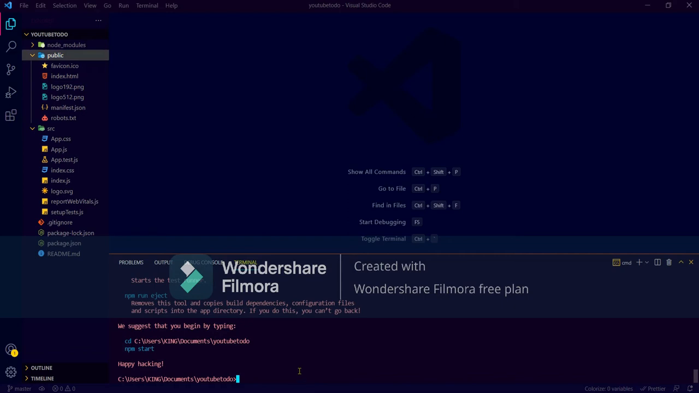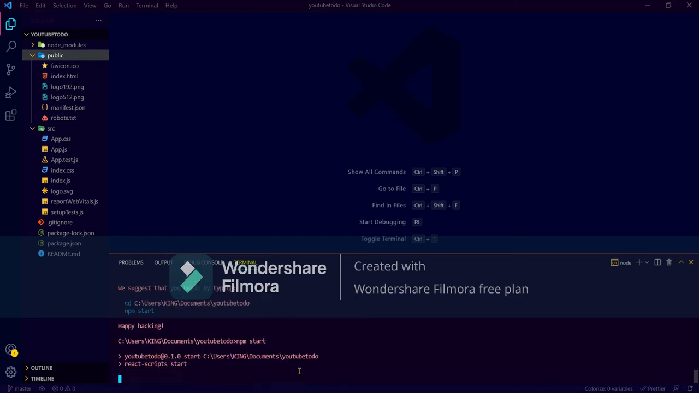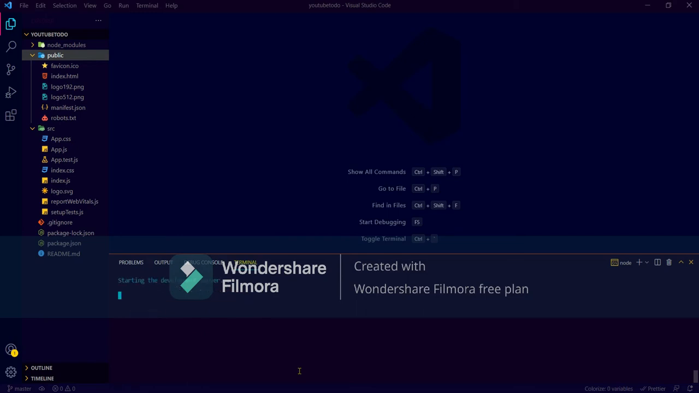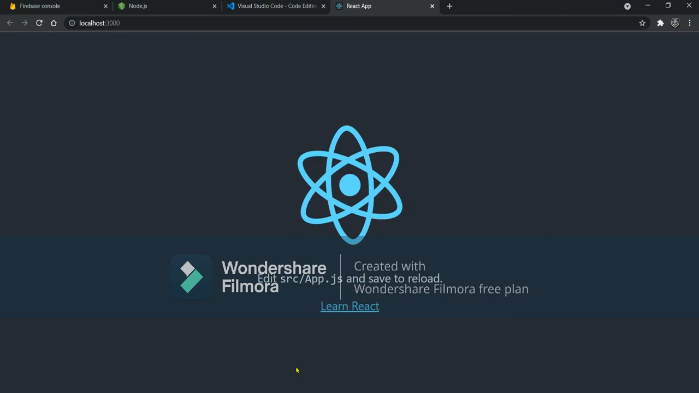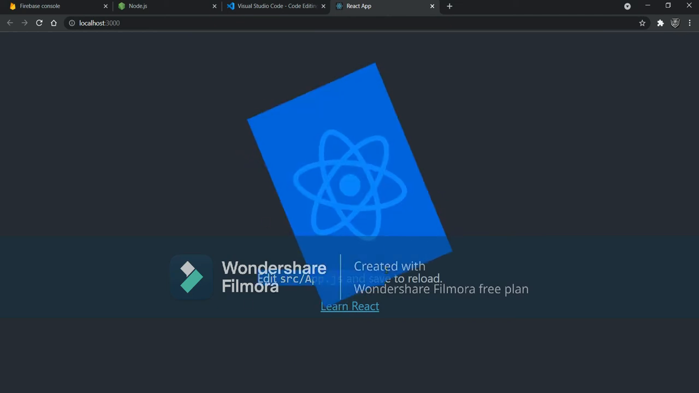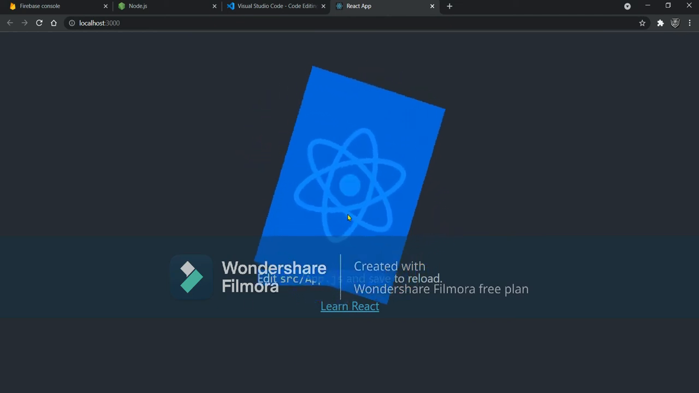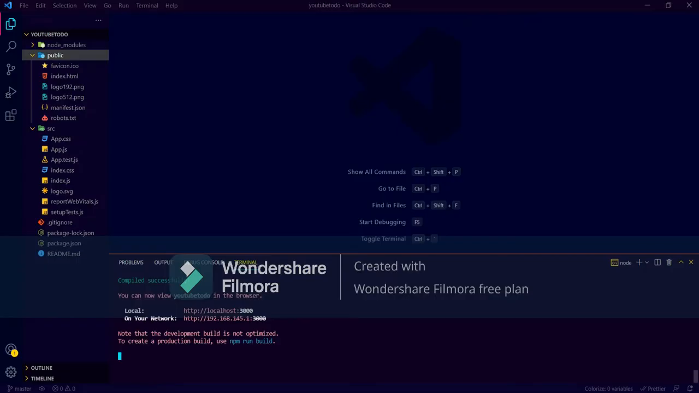So let's do one thing. Let's start our React app just by typing one command, npm start, and hit enter. It will open the React app in the browser. Let's see. It is loading and it will just open the React app. See, our React app has just opened here. You can see that it is spinning the logo of the React app. So let's get started with our main coding.